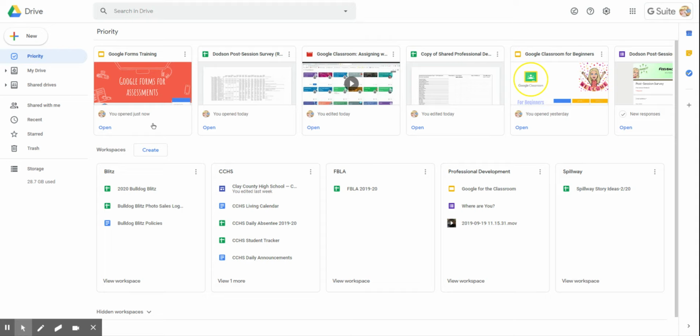Okay, and then I'll send that out to the class. I normally include it in an email. You can copy the link, shorten it, and copy it into Google Classroom.